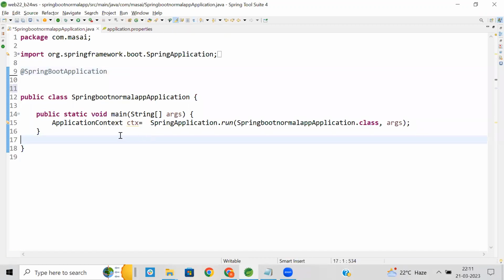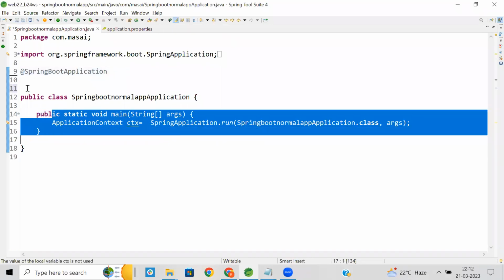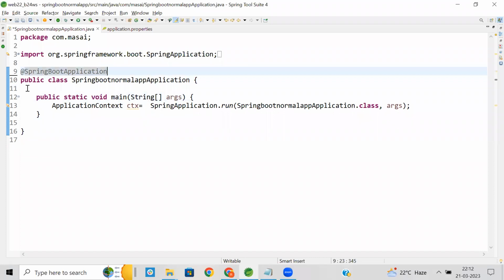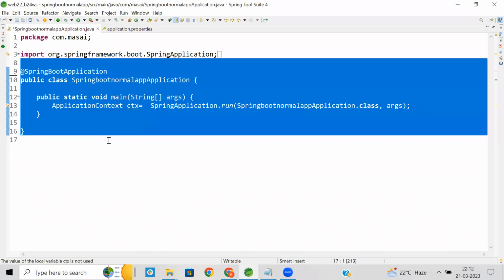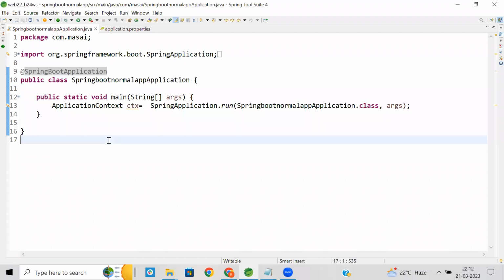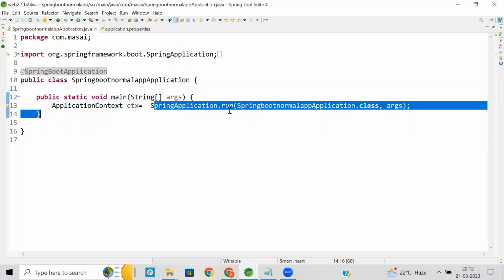Okay. Now, everything is okay. We have understood that this is the main class, which has some properties and some configuration, but we have not done anything. We just hold that particular object inside a container.